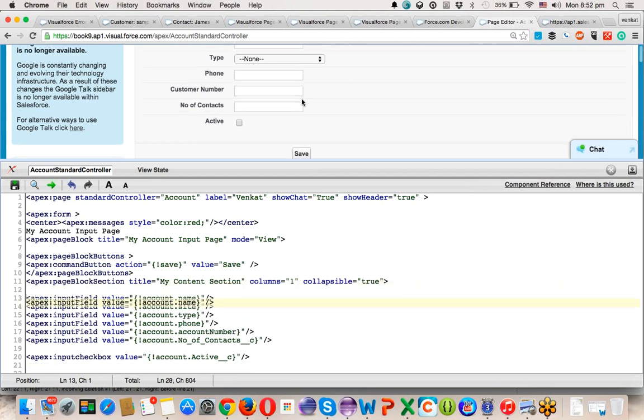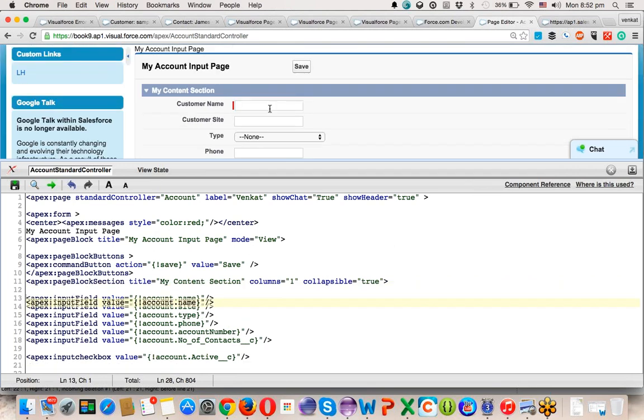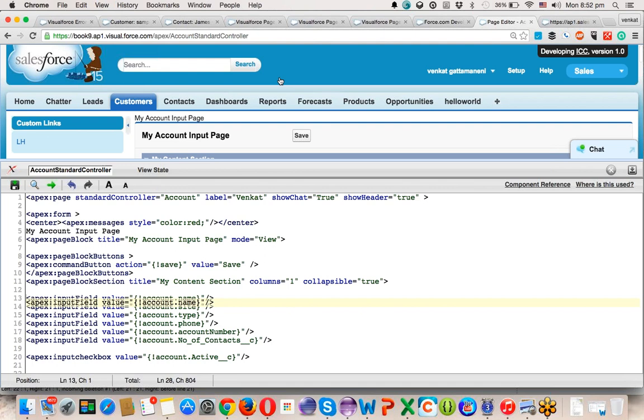Again, for adding new fields, there are 50 fields. I can add all the 50 fields here with a simple line of code. It automatically adds all fields here. See, this is a very simple page I am showing with the standard controller example. I'm not saying this is all we can do. We can do a lot of other things.